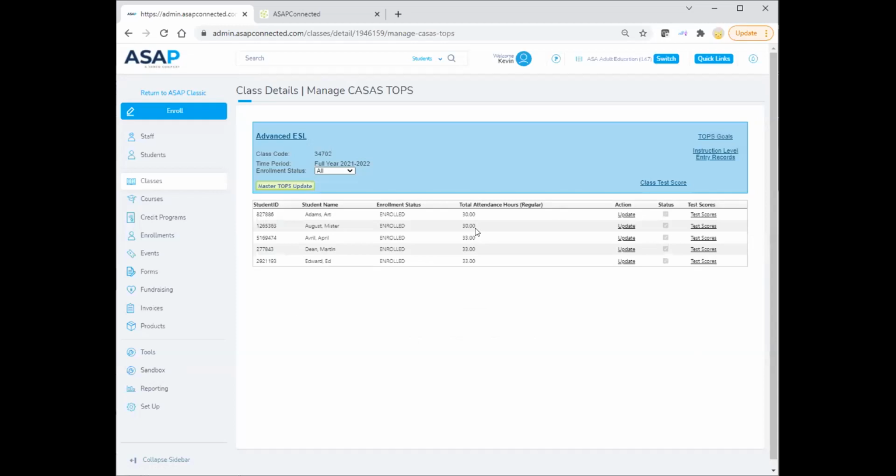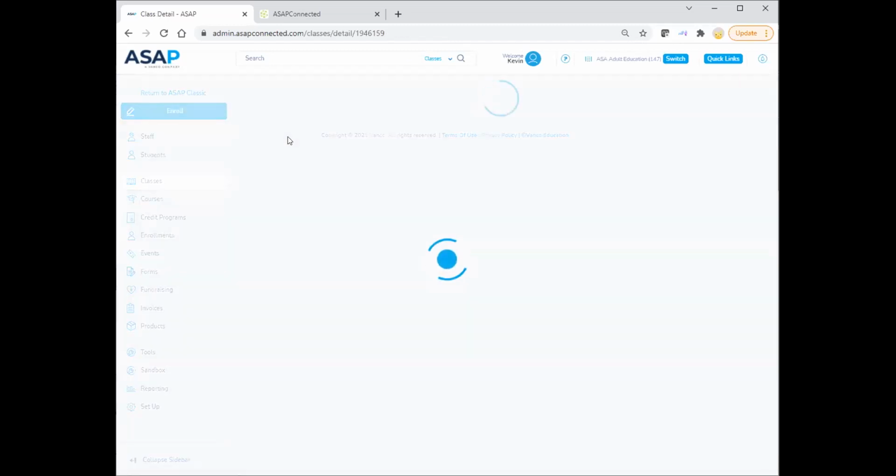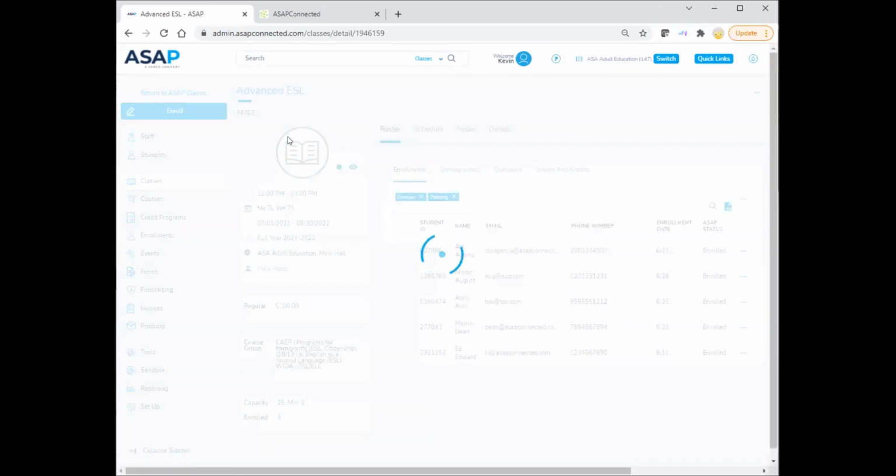And also wanted to point out that if you click on Advanced ESL upper left here, this will take you to the class page. So it returns you back to where we were before.